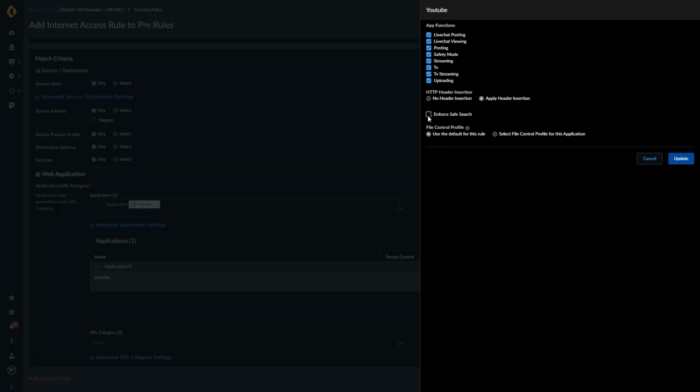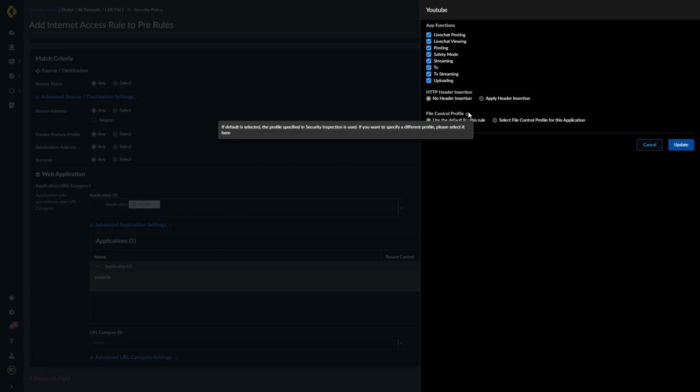Enforce safe search. So if you want to enforce safe search on that, then it'll add that header to it. I forget what the header is now. And then your file control profile as well. So if you're uploading or downloading, you've got a potential DLP issue, and then you can control that.